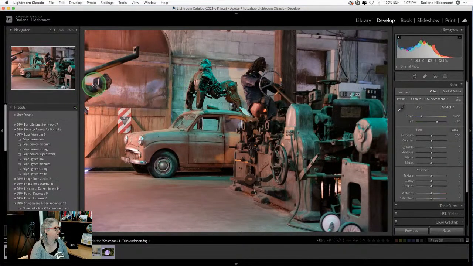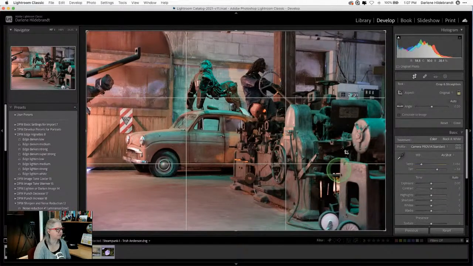Then there's stuff over here that kind of is sticking in and I don't want to see it. Stuff down the bottom that isn't really relevant. So there's a lot of extra space around here. The first thing I'm going to do is just correct the tilt.